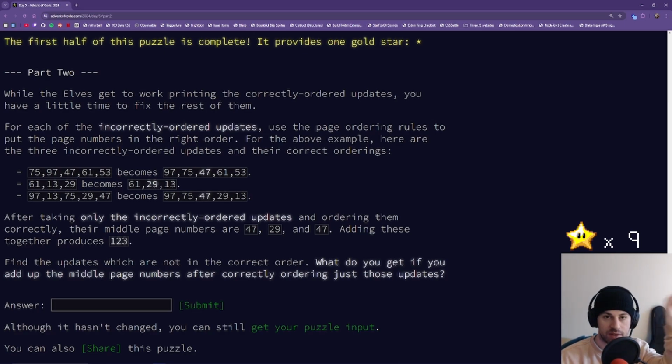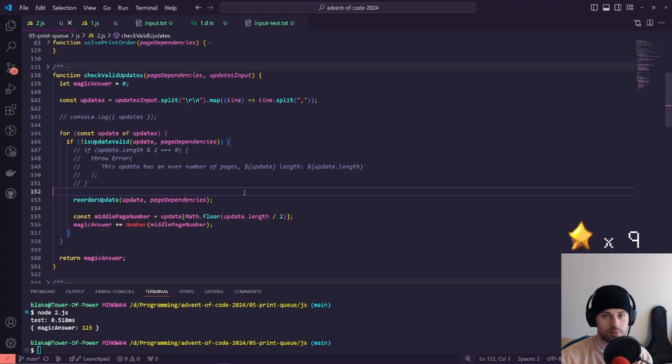And now for part 2, what we have to do is take all of the invalid updates and then reorder them to be valid. Then take the magic numbers from all of the fixed updates and add them up to get the magic answer like before. For the solution, we don't really need to change much. We're just going to find the ones that are not valid now. Then we reorder the updates and count the middle value.